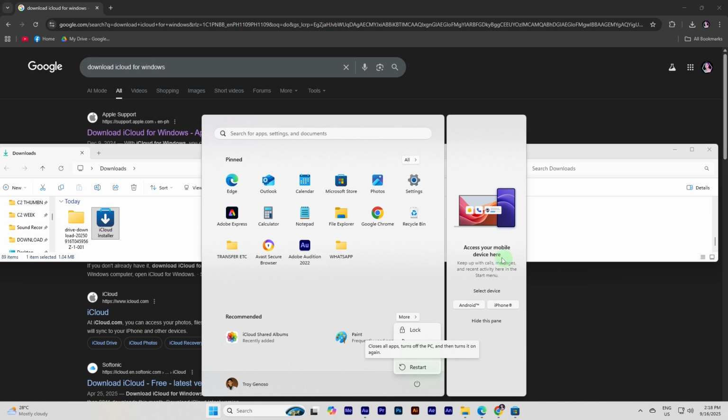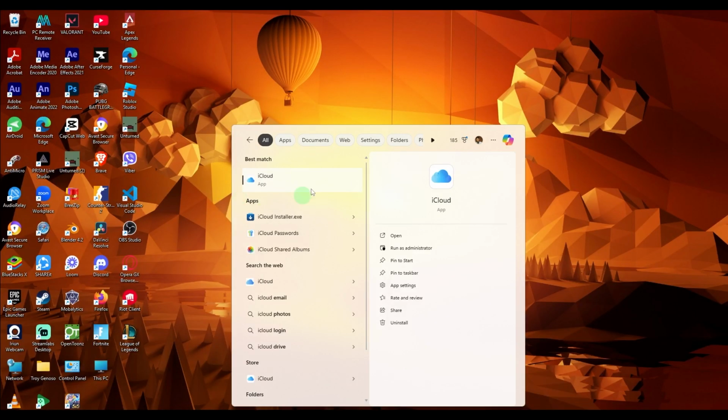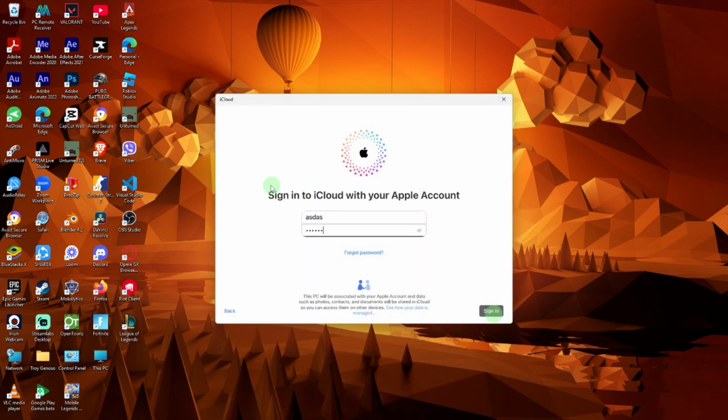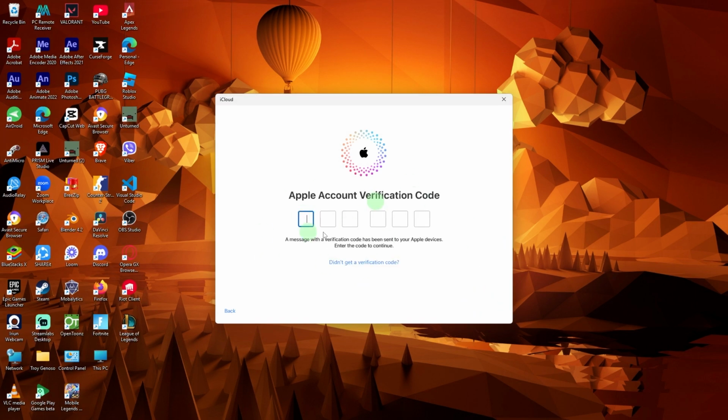Follow the installation prompts. After installation, restart your PC if prompted. Open the iCloud for Windows app from the Start menu. Sign in with your Apple ID and password and complete two-factor authentication if required by checking your iPhone or iPad.